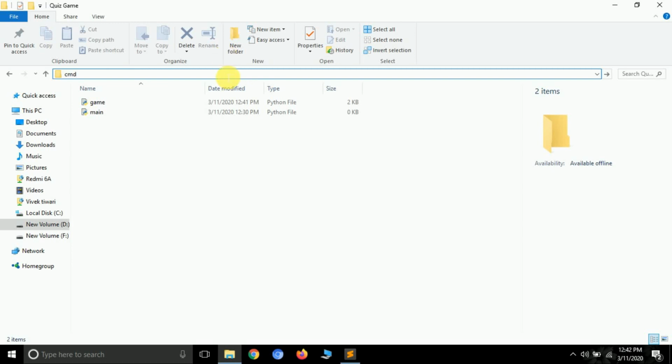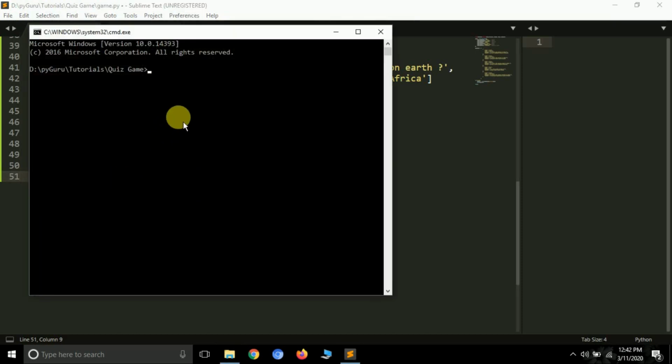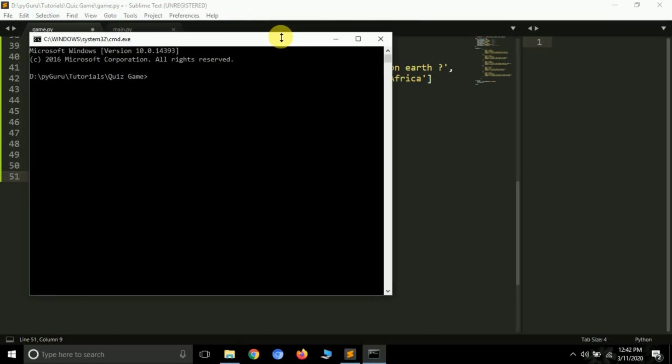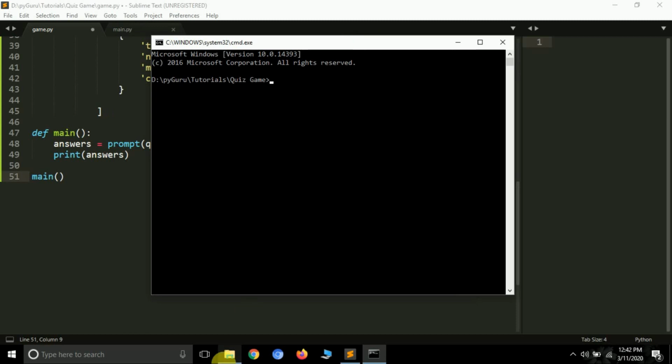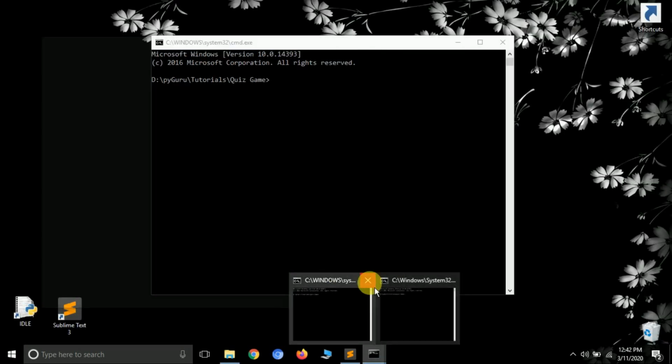Why is it not opening? Sorry, my fault. Actually, I have one more way by which I can open cmd. Let me just type cmd and it will open this command prompt for us. This is not working because my system is a little slow. See, I have cmd.exe open. You have to simply type cmd there and it will open command prompt.